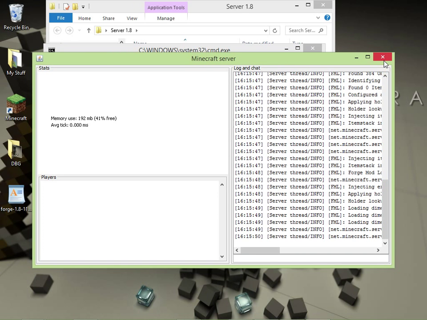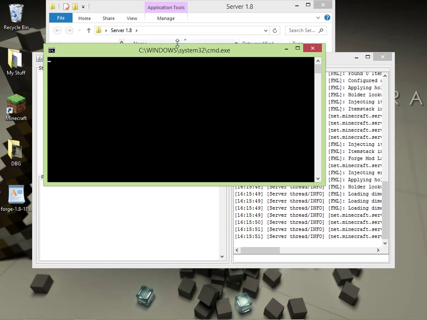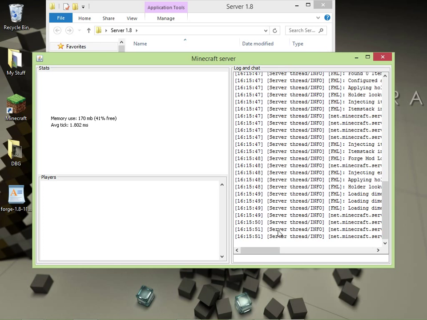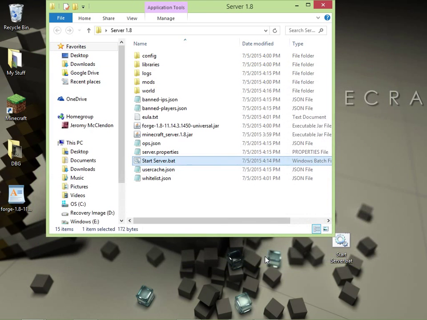So if you have minor crashes or something, it'll start up automatically. You don't have to worry about it. Now, if you want to work on your server or add mods, you must close this CMD window first, and then stop your server, or it will keep starting over and over and over.